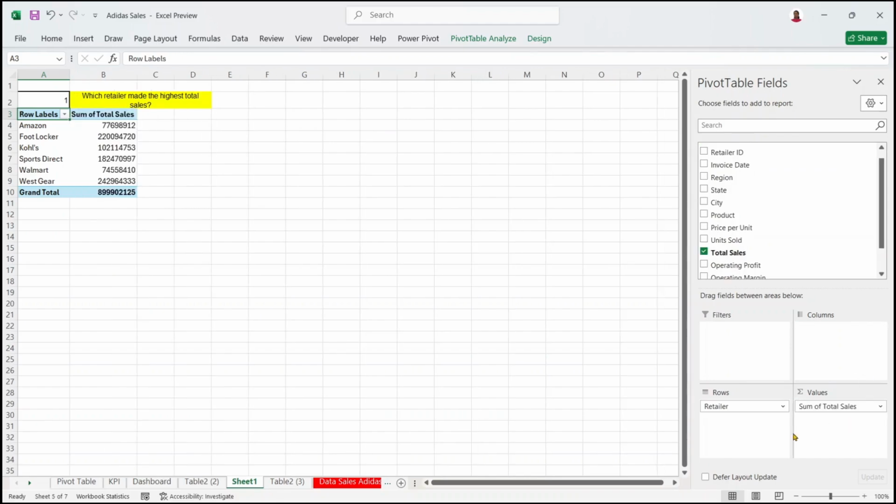it down to values. If you notice what I did, the text went to retailer and the values as a number column went to values. So if you want to make any calculation based on numbers, take your number column to values, while the text column remains in rows or columns. So that's one thing I want to mention. But that doesn't mean that you cannot take a text column to values field.